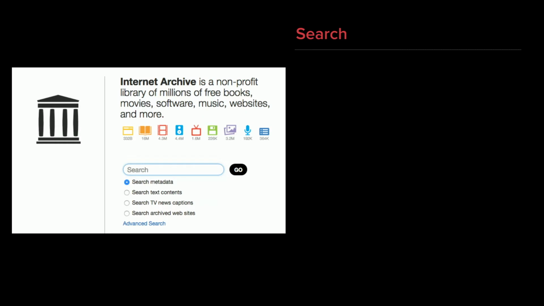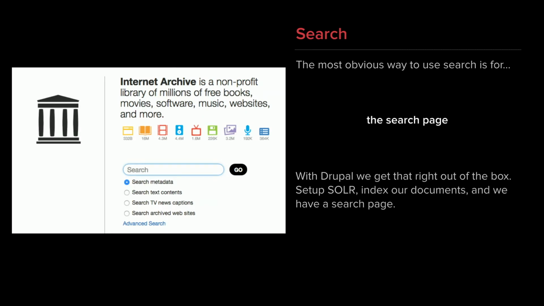So what can you build with Solr? Well, the most obvious one, of course, is a search page, right? And we talked before we started the session. This is the most obvious thing we think about.